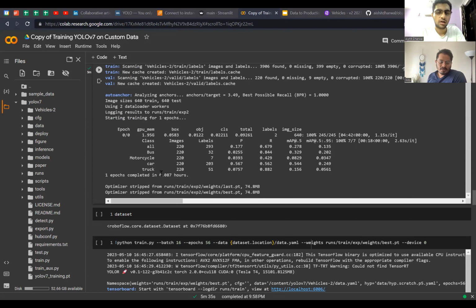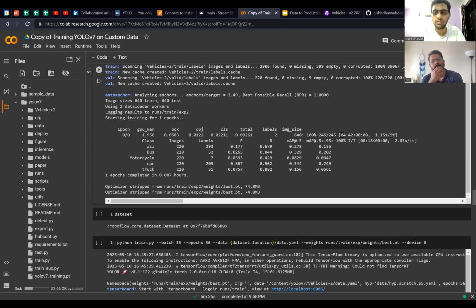So one epoch is done. It took 4 minutes 42 seconds for one epoch with the GPU. If you do it on a normal CPU, it will take, I think, 10 times more time.